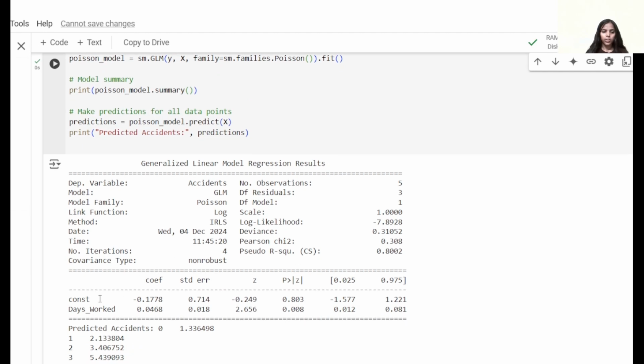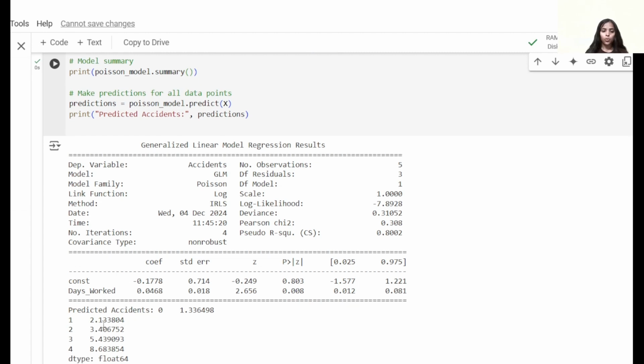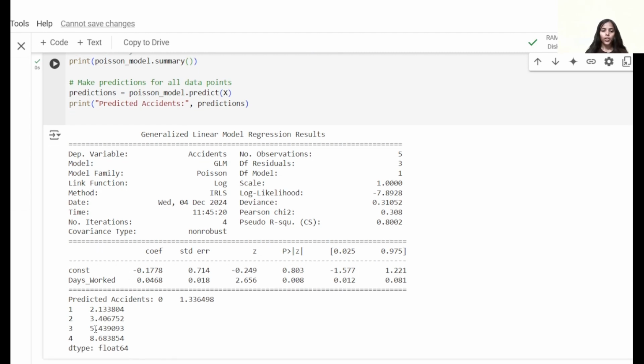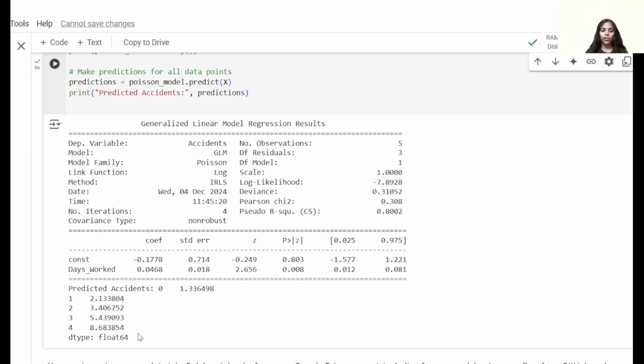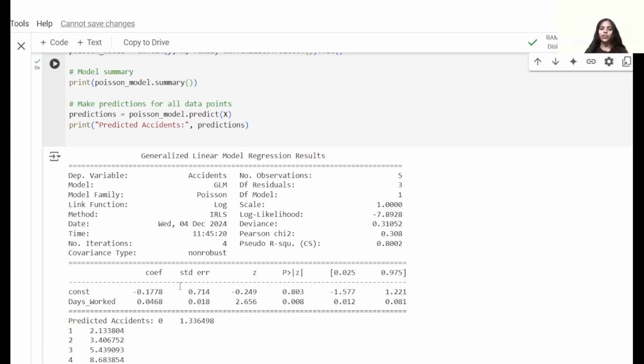Here this is the const, this is days worked, with coefficient and standard error. Now the interpretation: the model predicts the expected number of accidents for each value of days worked. So here for 10 days it predicted accidents as 2.133. For 20 days it predicted accidents as 3.04. For 30 days it predicts accidents as 3.47 and so on. Here our data type is float64. So this is the output of our code.